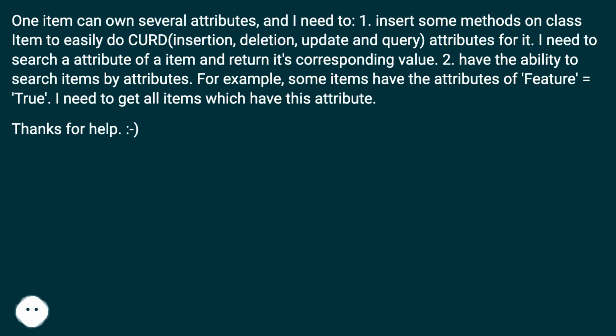For example, some items have the attribute of feature equal to true. I need to get all items which have this attribute. Thanks for help.